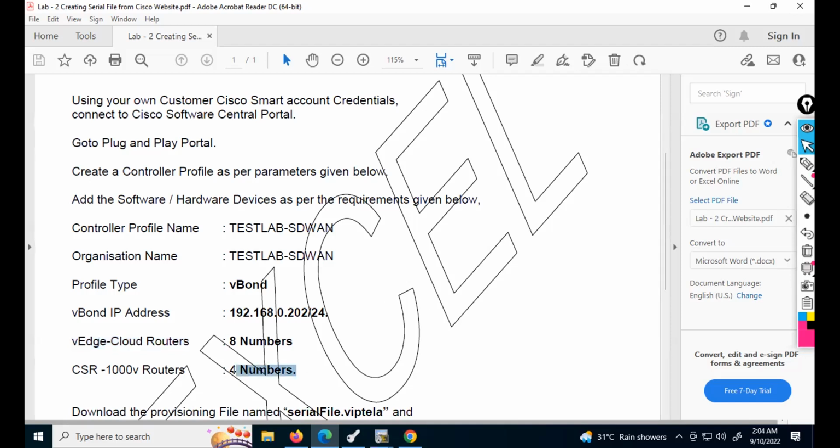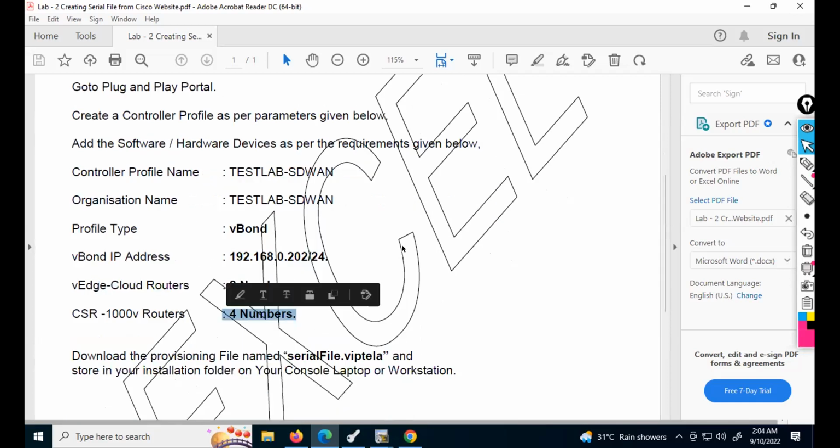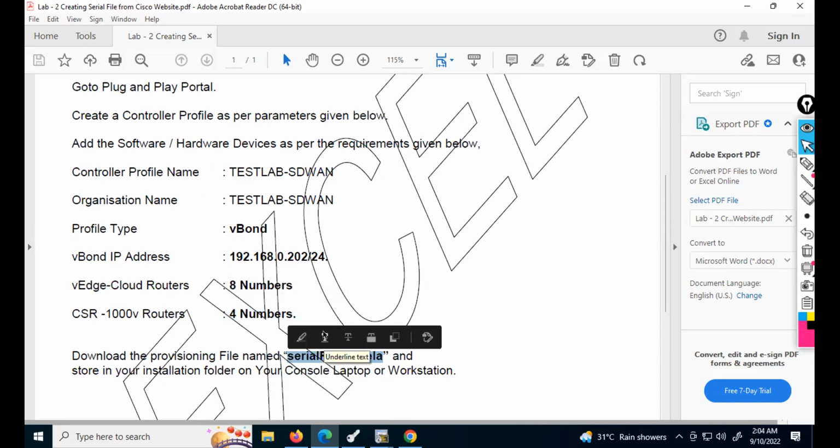So this quantity the customer will specify, and then once you specify, what will happen? A file will get generated, and this is how the file name will be: serial file, and the extension of this file will be .viptela. The customer has to download this file, and once you download it, you store it wherever you like. So I have that file.